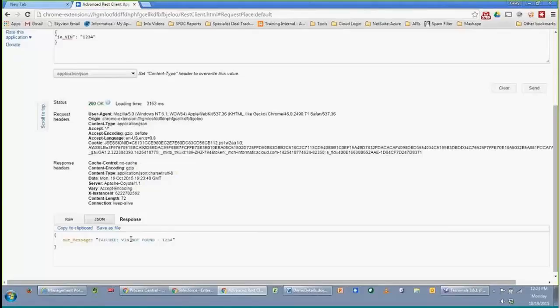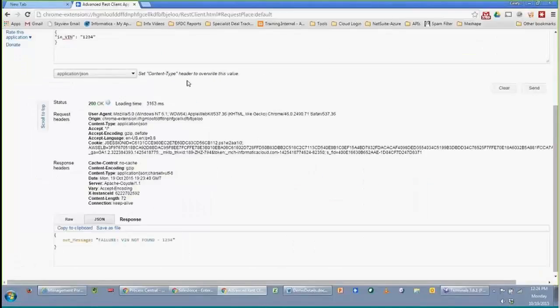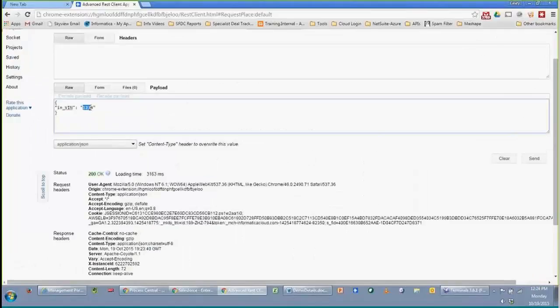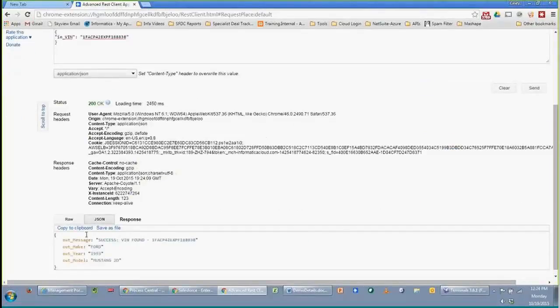So we've got a live web service, and it was able to determine that we didn't have a match for 1, 2, 3, 4, not too much of a surprise. What we can do here is we can grab, let's just grab this known VIN here and feed it into our service once again. So given this particular input, the web service responds with a success and returns the make, model, and year.